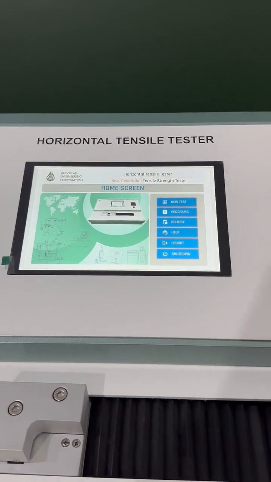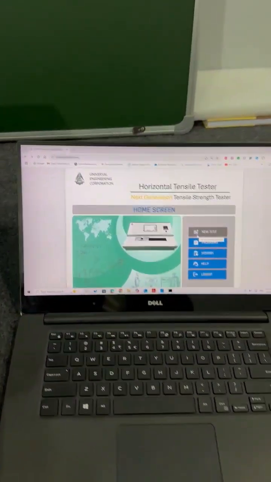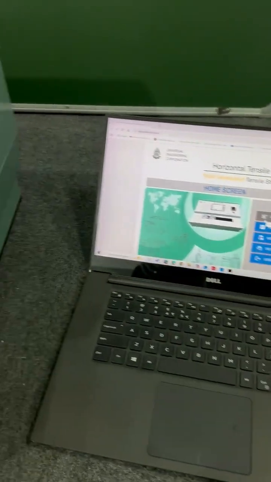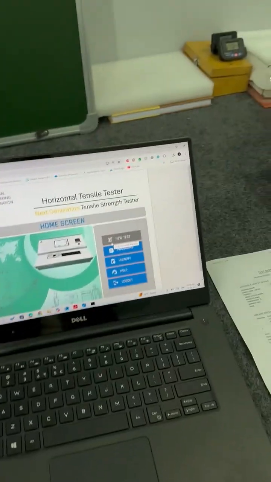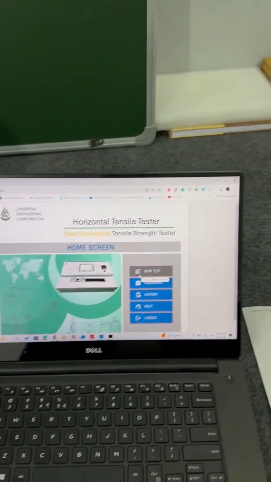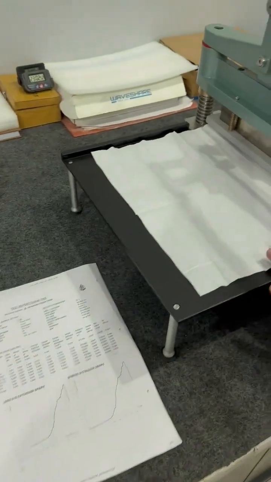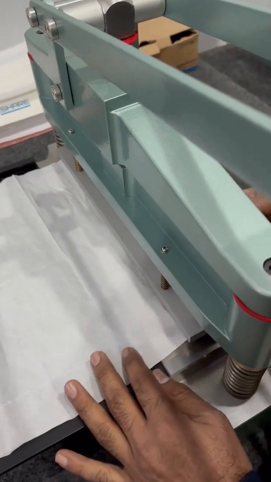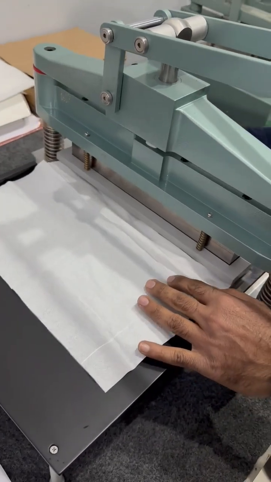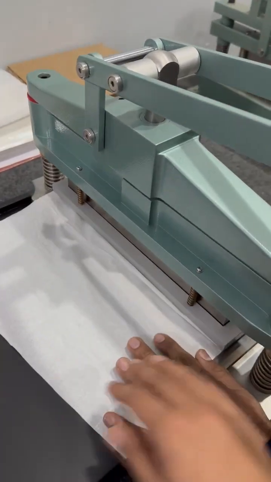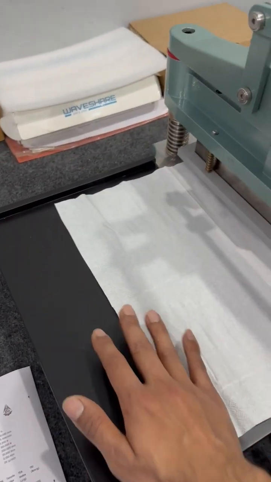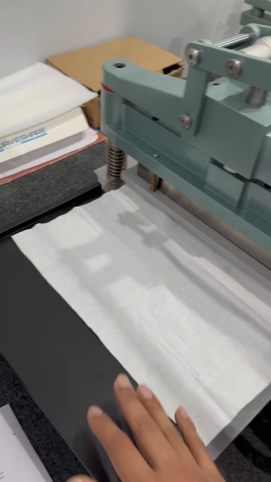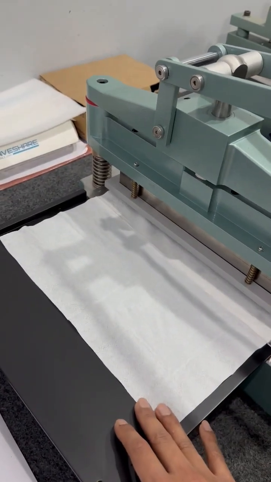In order to showcase the wireless capability of the machine, we will also be conducting a test through our laptop. This is connected, as you can see, wirelessly, and we can operate this entire machine through our PC as well. First, we'll be cutting a sample of 25 by 300 mm width. Once again, we'll be ensuring that the tissue sample is straight and free of all creases before it is cut.